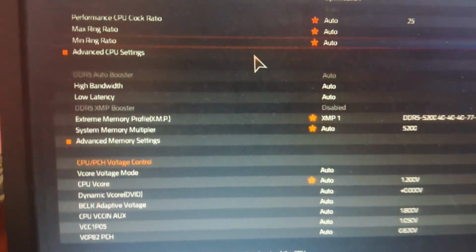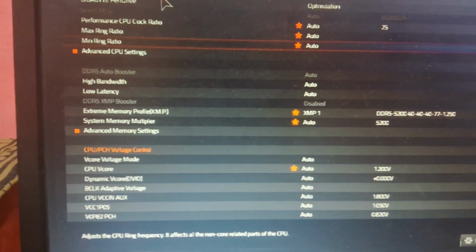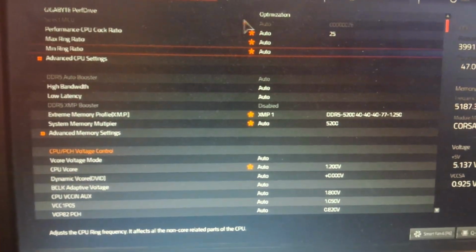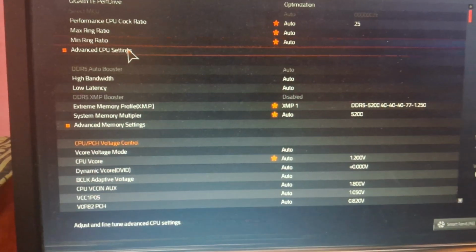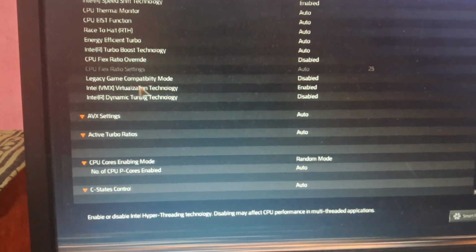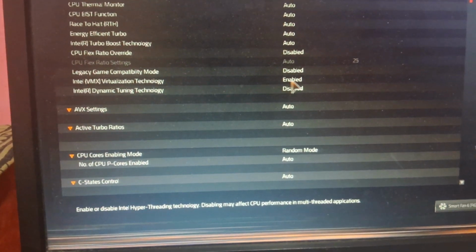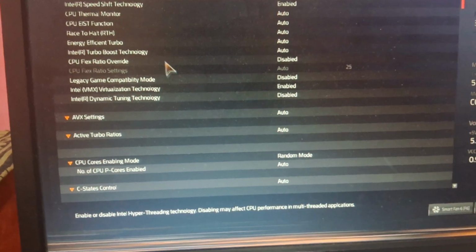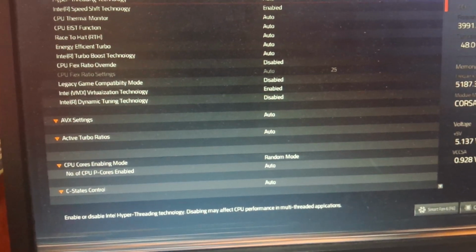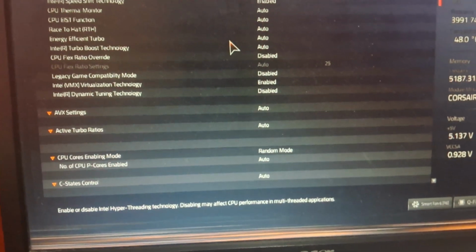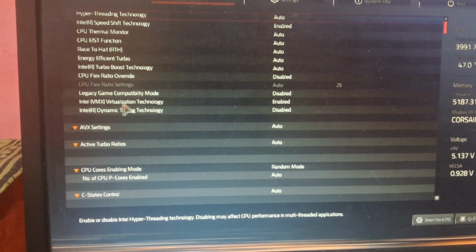So guys, now I will go to virtualization. Let's go here, advanced CPU settings. Here you can see virtualization technology, and it is enabled. Just try to explore your BIOS. Please don't change any settings here. Just explore, and you will find something like virtualization technology.